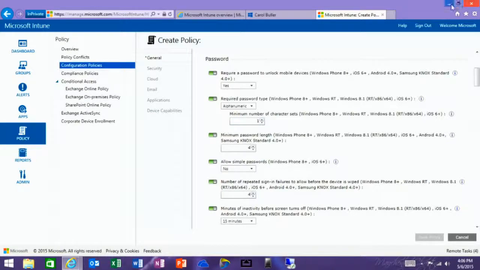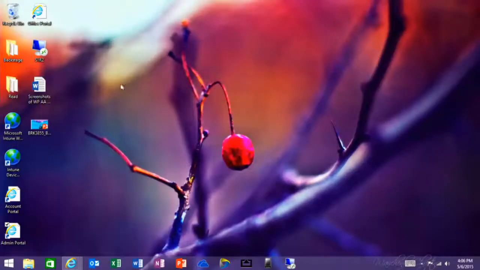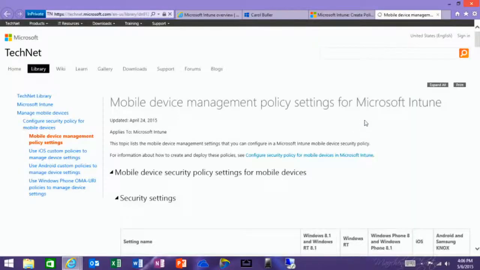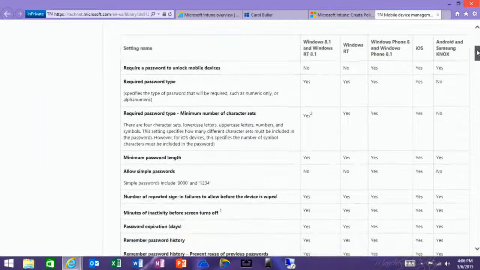Now, one of the areas that I show people is, let me go ahead and bring this up, instead of making your way through the UI admin portal looking at all the different settings and trying to figure out which ones am I going to use, I tell them go ahead and use this table. Align it to what your needs and requirements are. That way, when you're in the UI, you're able to go in and select the types of things that you want.